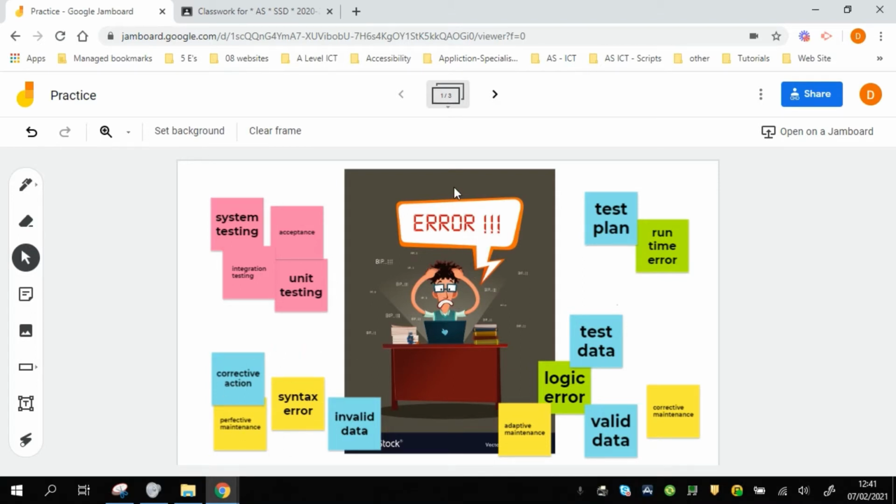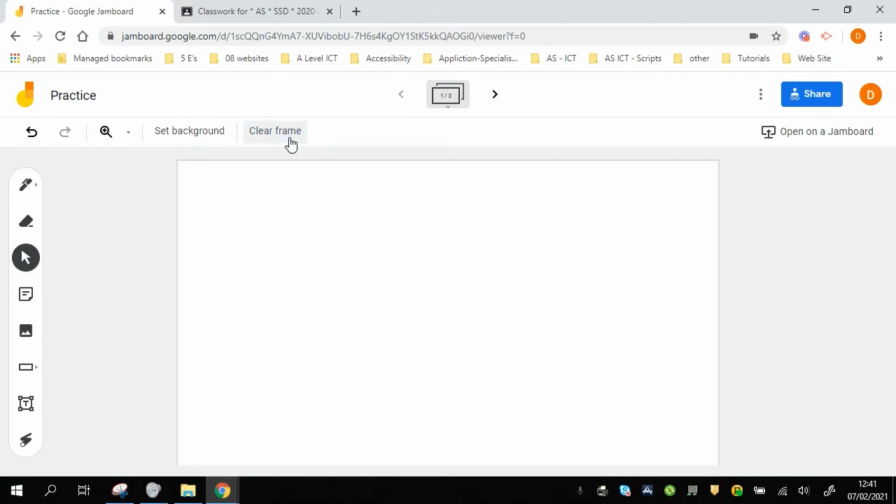So you can get lots of discussion whenever you've got this style of frame where you have a stimulus image in the middle and then all of the children contribute all around. So how did I do that? Clear the frame and show you it from the beginning.